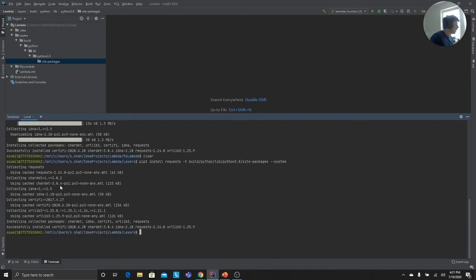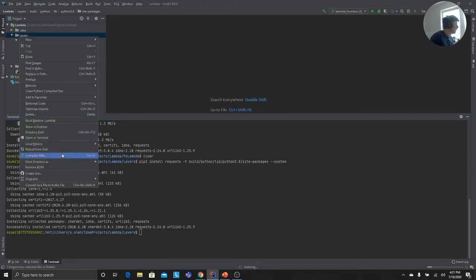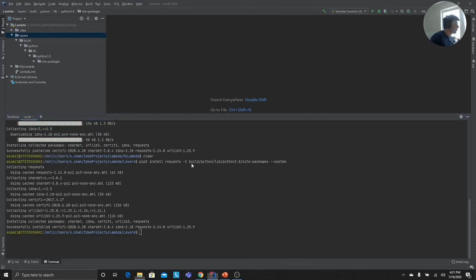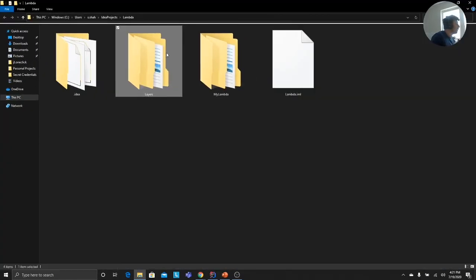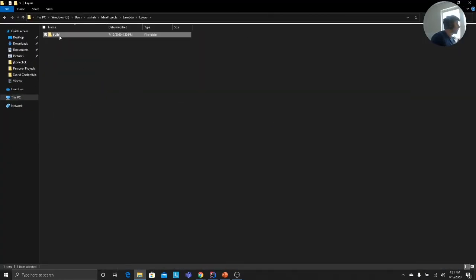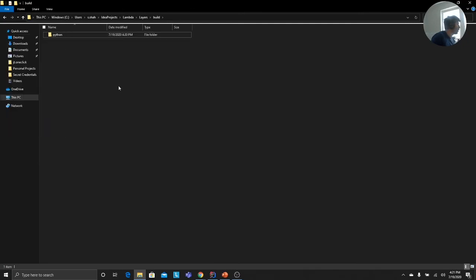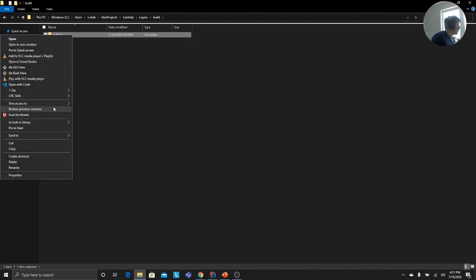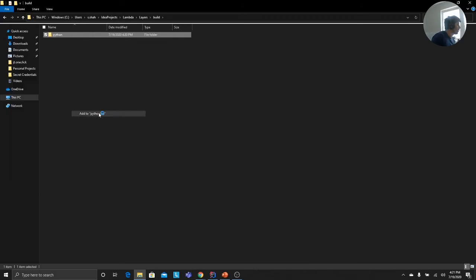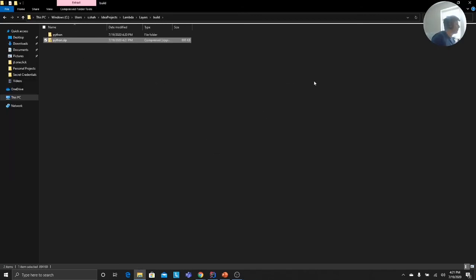Once it's done, now I'm going to show you from where to zip exactly, because there's a lot of confusion here. So go to the layers folder, go to the build, and this is what you want to zip, the Python folder. So go to Python. I'm using 7-zip, so Python zip, add it in the zip file.